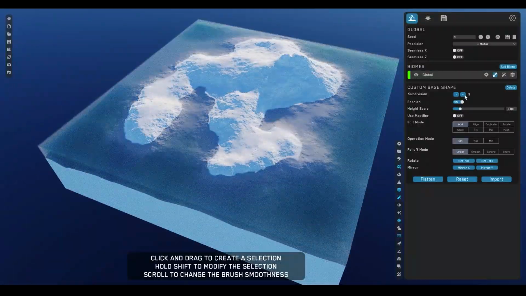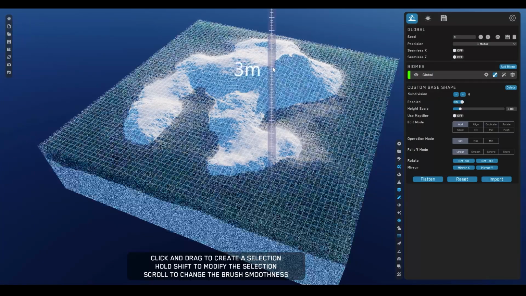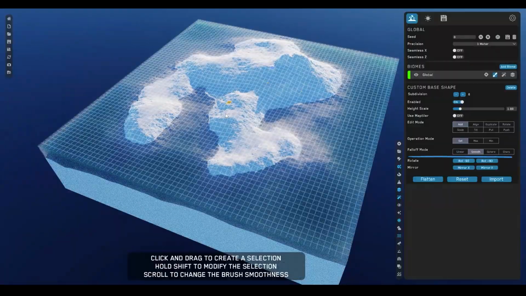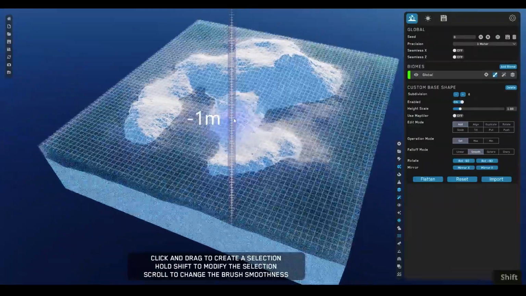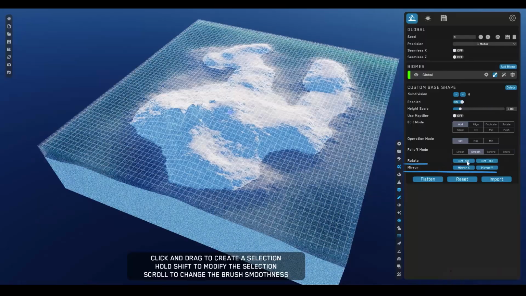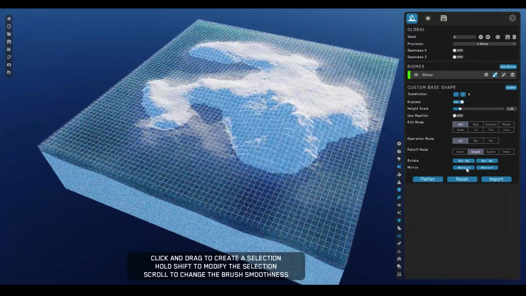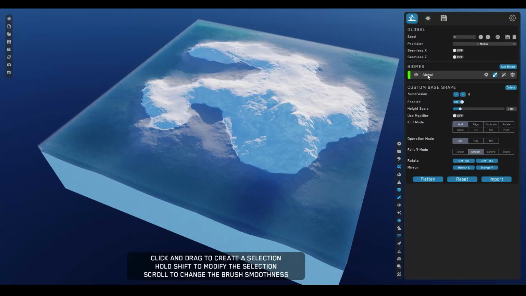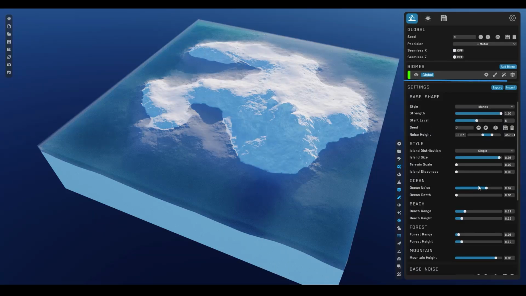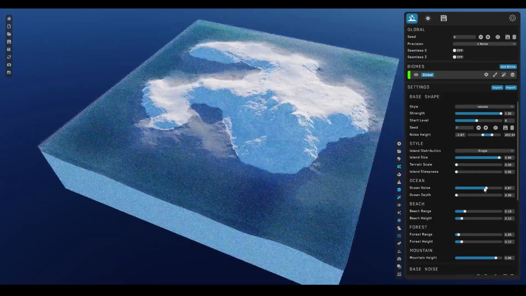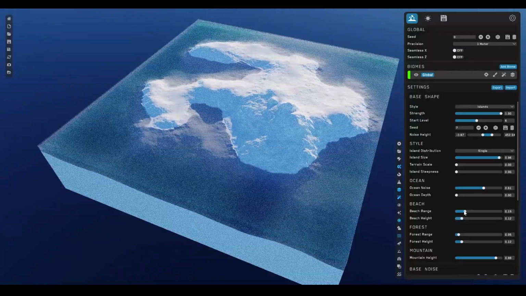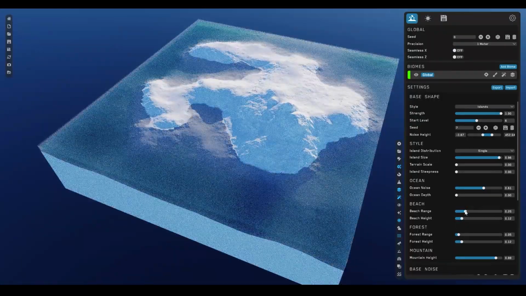You can of course adjust your settings for this, for example, subdivide your mesh for more precision, adjust the fall off to something smoother or sharper, even rotate or mirror. Now one thing to note, once you're done with this process, the sliders here in the global settings will not take effect anymore. However, that doesn't matter too much at this point, because this is where we start using filters.